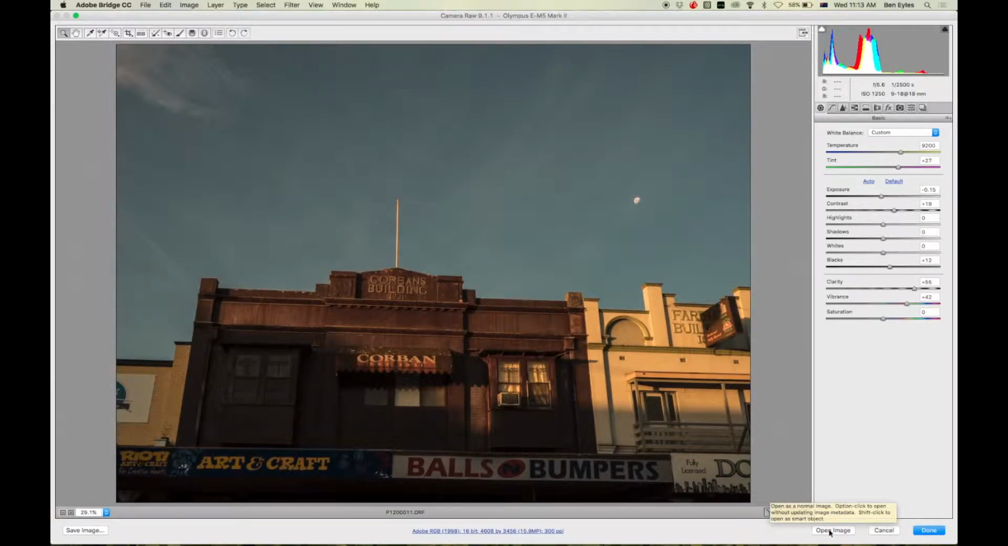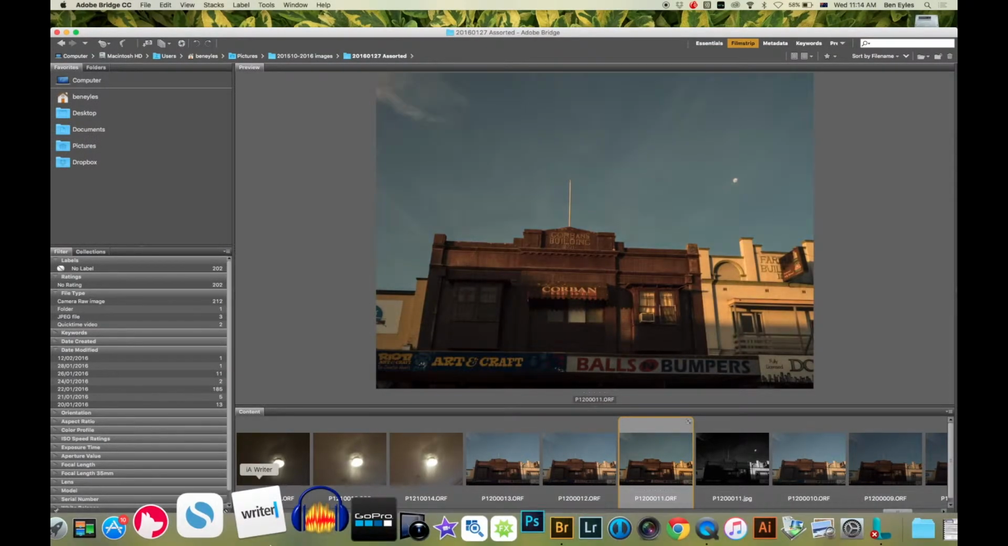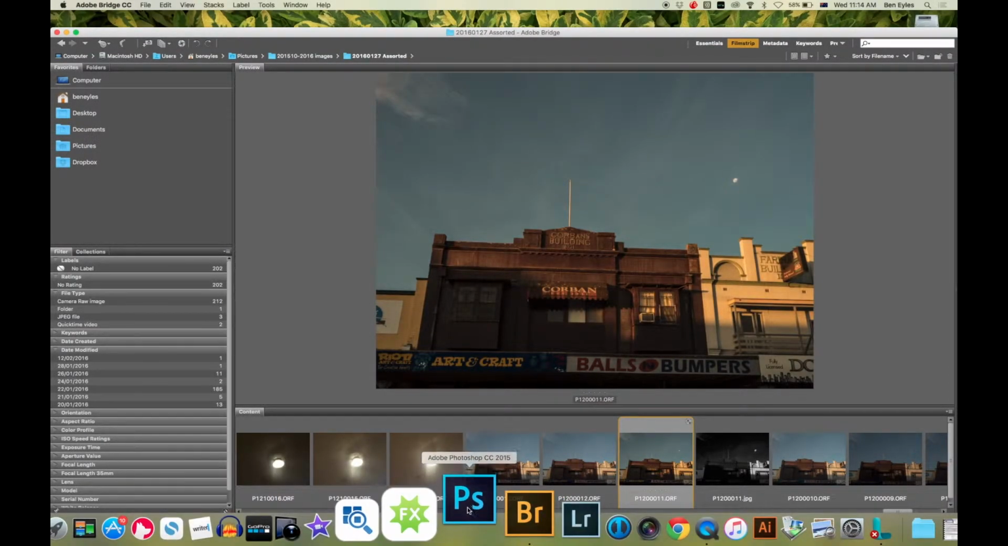Over here, we have the Open Image button, and that's going to boot the photo into Photoshop if we so desire. Photoshop's going to take a minute to boot up, but we see it's getting active there, and things are kicking on.